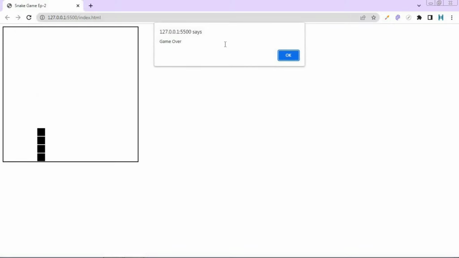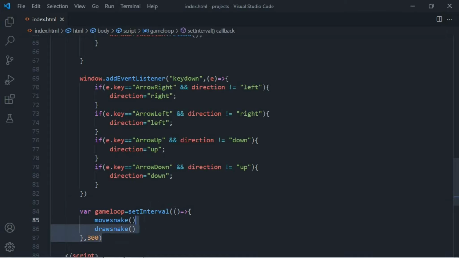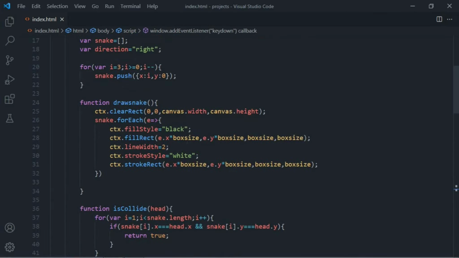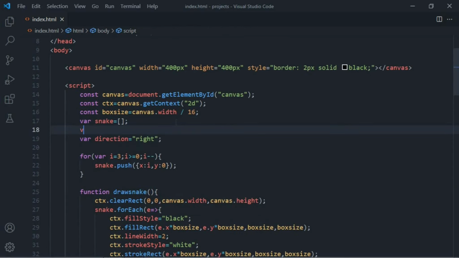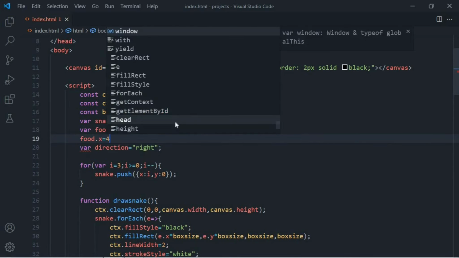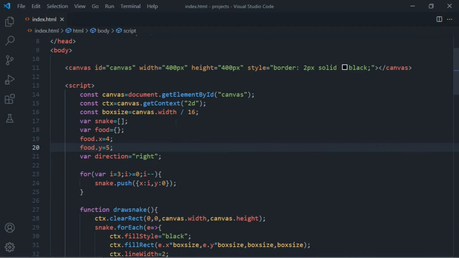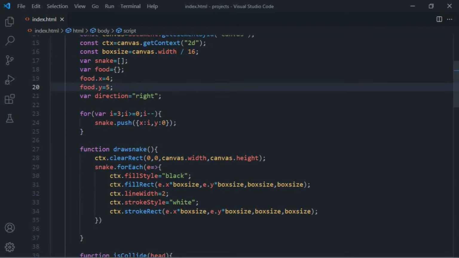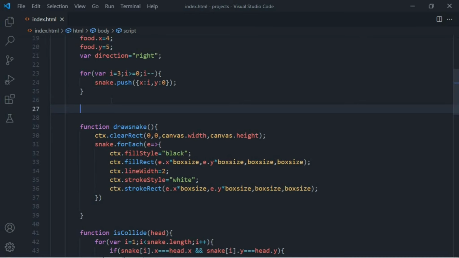So guys, our collision function is working very well, so let's now see how we can draw food, how the snake will eat food, and how its length will increase after eating food. For this we have to create a food array and give any one value to food.x and food.y. After that, create a function called drawFood which will change the value of food x and food y every time the snake has eaten the food.